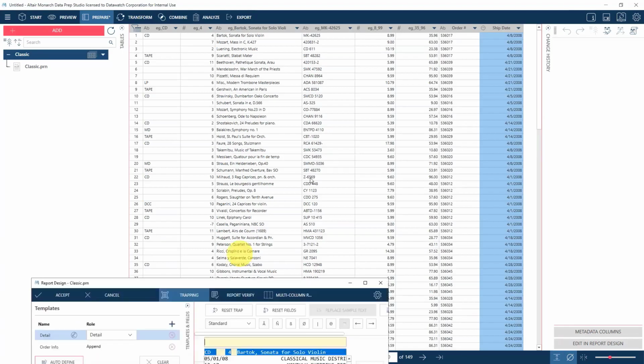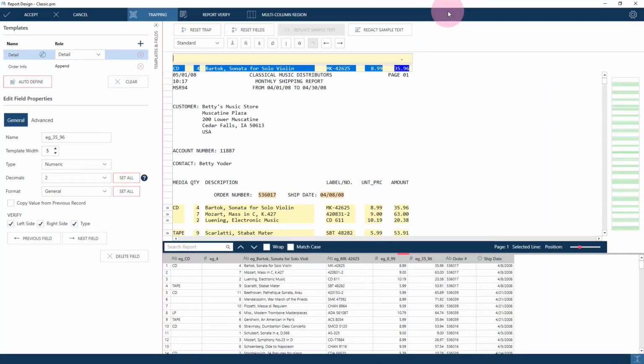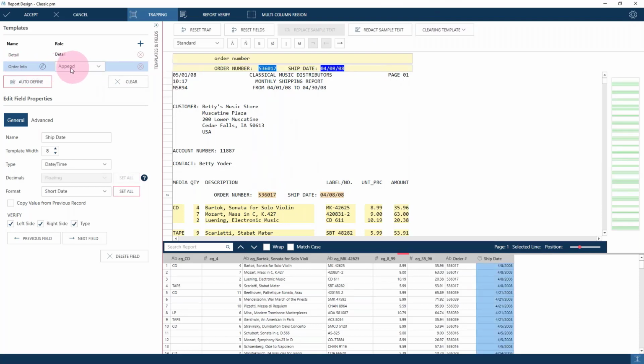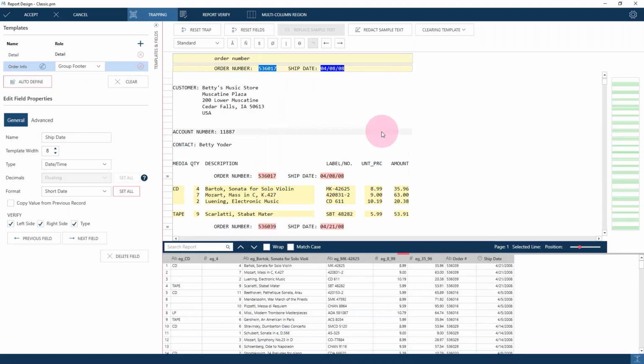Go back into design here. And now again, maybe I made a mistake, and really the order number should attach going up, just so I can show you how the group footer behaves. So I'm going to change, instead of calling this an append template, I'm going to change this to be a group footer template. Now notice the color also changes. Instead of that orangey color, it changes to a pink color. Again, another visual indication that this is a different template type. In this case, group footers are identified by this light pink color.